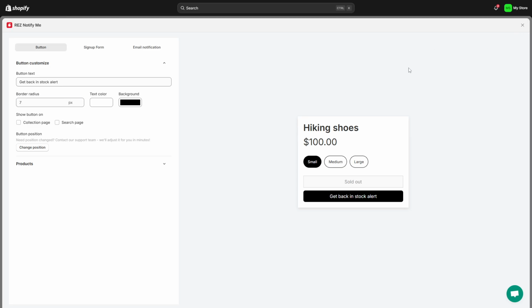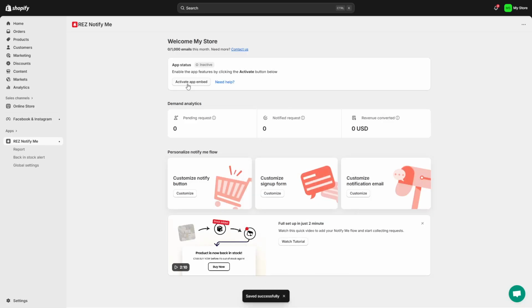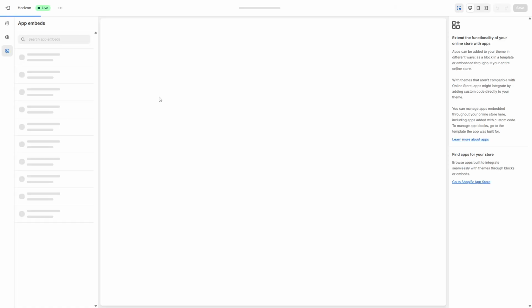The app will automatically display the Notify Me button on out-of-stock products and handle sending alerts when items are replenished. It's a good idea to preview your storefront to confirm the button appears on sold-out items and that the form works as expected. If your app includes analytics, check which products collect the most requests so you can prioritize restocks and gauge demand. That's it.